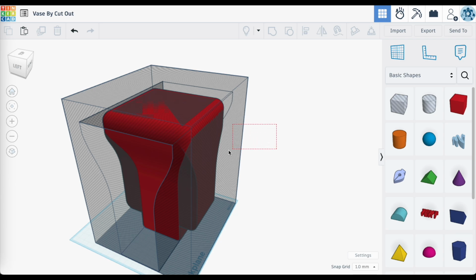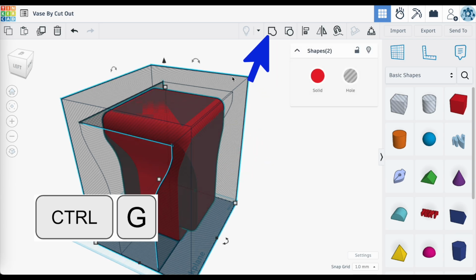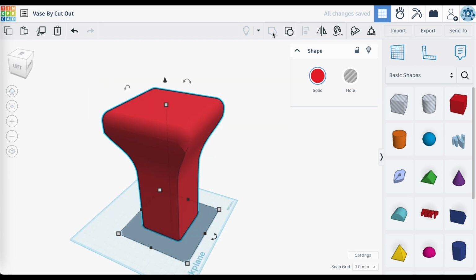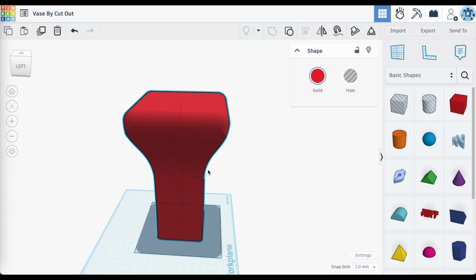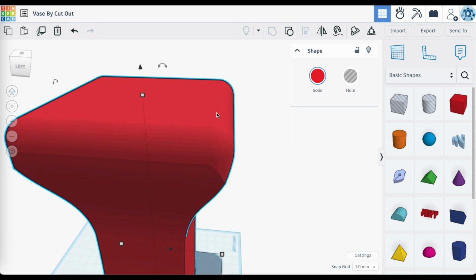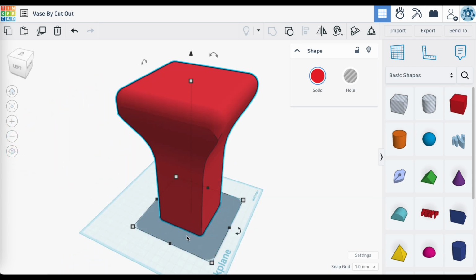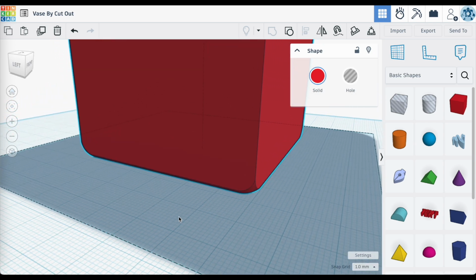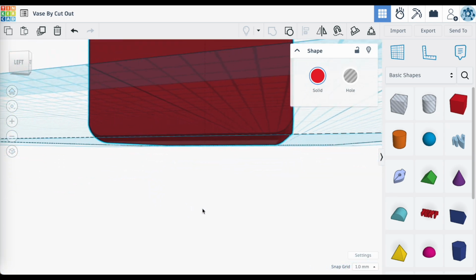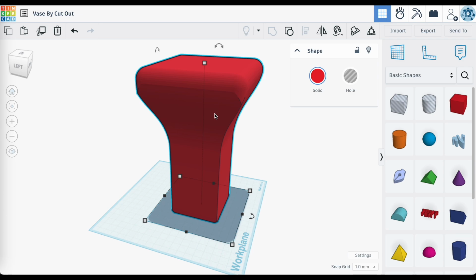And we're going to select both and group them again, or Control G. That is our final vase shape right there. And if you'll notice, we've got those beautiful curved edges along the top, and we have those curved edges down along the bottom as well. There it is. That is the vase shape.